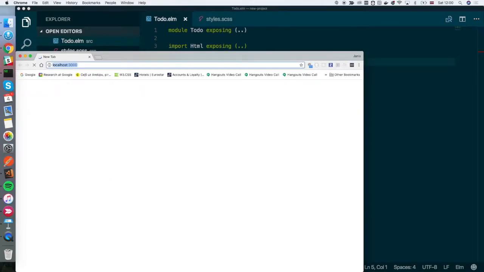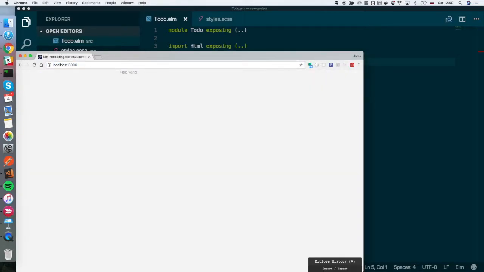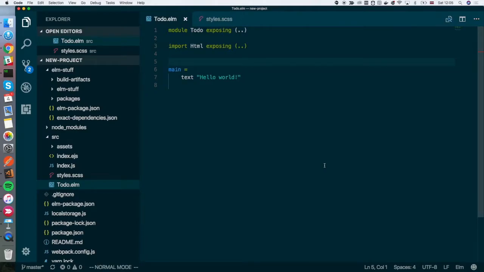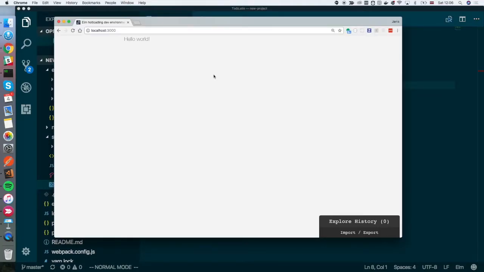So when you open up localhost 3000, you should see hello world here. Does everyone see hello world? You did it too? Awesome. And you? Oh, okay. We can begin. So this is a basic Elm application. Basically there's a main function that just returns the text of hello world, and the result of that we can see in our browser.